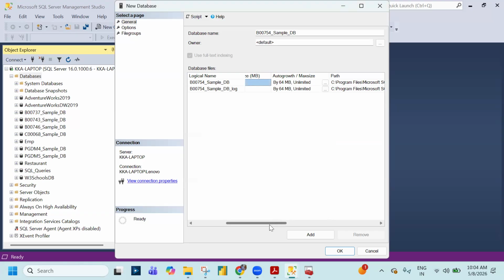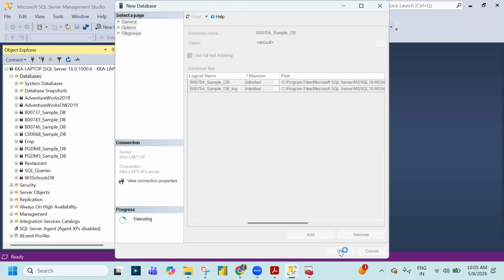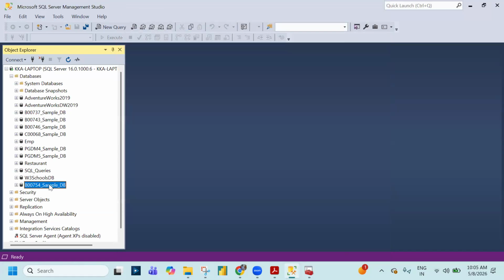Because for whatever database I'm creating, keeping 1024 MB, nothing but 1 GB space, that will be occupied on my hard disk or SSD only. And where is it getting saved? A default path. I'm okay with that path. If you want, you can change the path also, but let us leave it to the default path. Microsoft SQL Server has a default path to store all these databases. Click OK. That's it. A new database has been created.